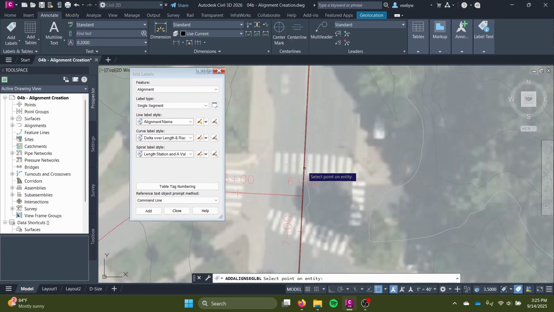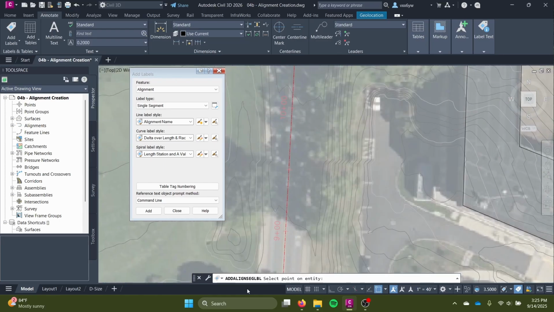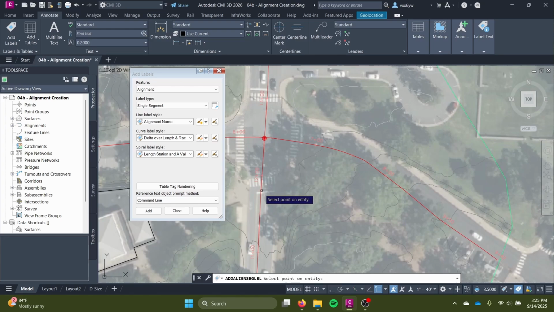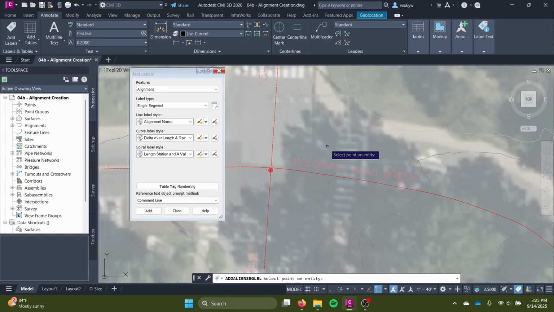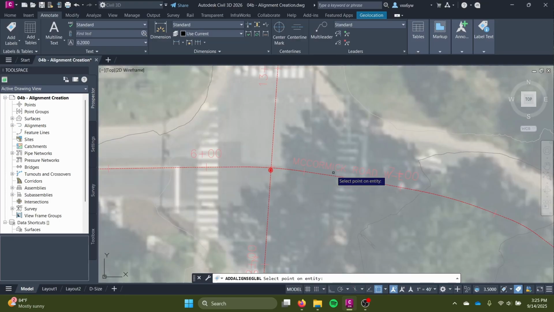So I'm going to click here, and you can see it made a label. I'll click here, it's going to make a different label. I can add another label over here, another label over here. You can see labels for the roadway now. I'm just going to close that, hit enter.